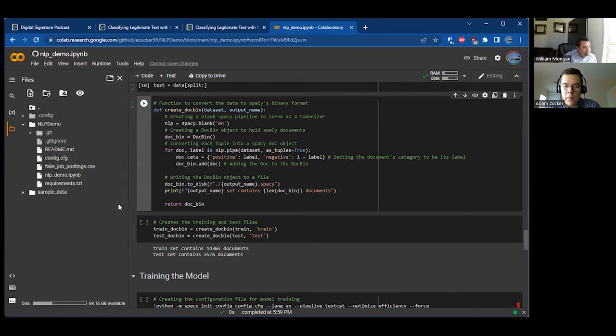So one thing to know about Spacey is that it's composed of a pipeline. The components of a Spacey pipeline are different machine learning models for different tasks, like named entity recognition, part of speech tagging. We don't need the entire pipeline. What we really need is its tokenizer, so that when you see that spacey.blank and EN, it stands for English, we're just creating this English tokenizer, and we're assigning it to that NLP object. I see. What's a tokenizer, by the way?